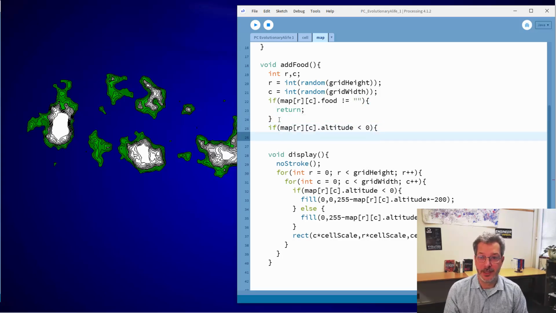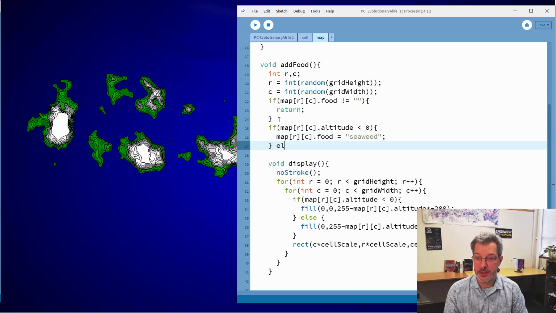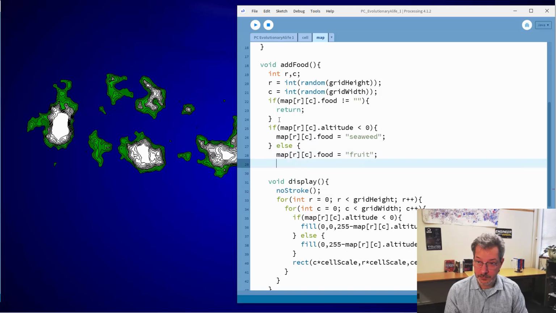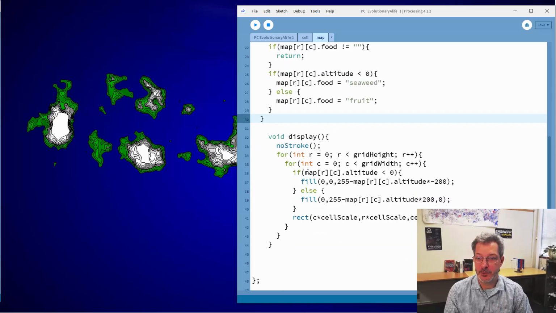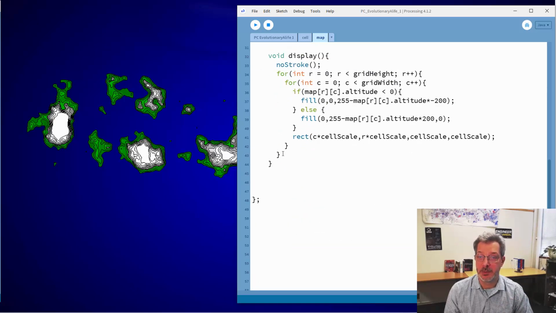And the type of food depends on the altitude. So if the altitude at this location is less than 0, I'll put down seaweed. And if the location is greater than 0, I'll put down fruit. And again, this makes it pretty easy. You could put different altitude levels with different food if you wanted more types of food. And now that I've added the food, I should also display it. So I'm going to come down and change my display function so it displays the food for me. So I'm already going through each location in the grid and filling in the rectangle with the appropriate color.